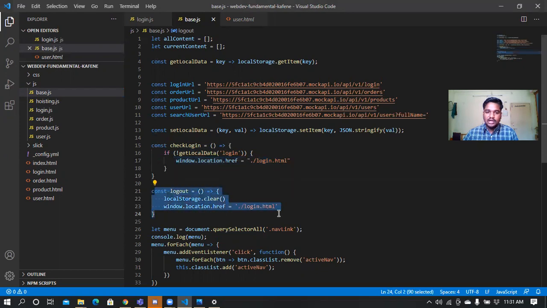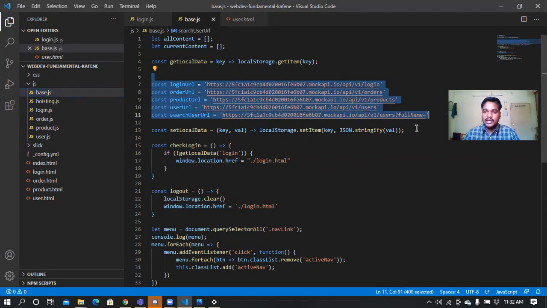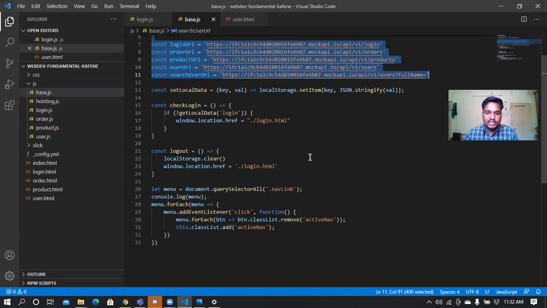For logout, whatever local storage we gave beforehand so that the session would be maintained, we'll clear that session and move on to the login.html page. Moving on, I would also like to mention that in base.js, I have pre-written all the URLs which I will be using for API calls in the other JavaScript files. So that is it for the base.js.